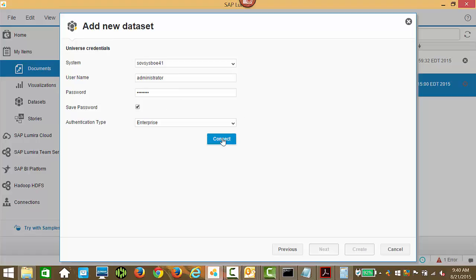If you're using the Sovereign Learning Management System environment, we'll provide specific instructions on how to access our sandbox.